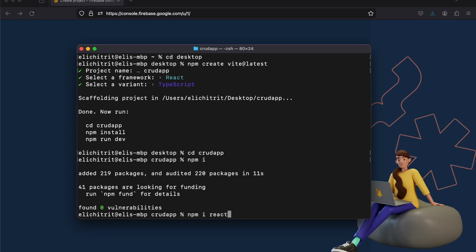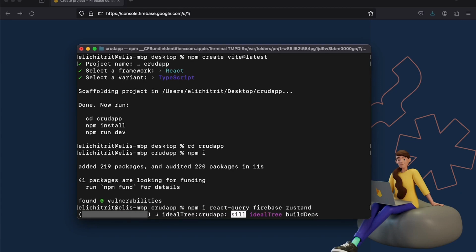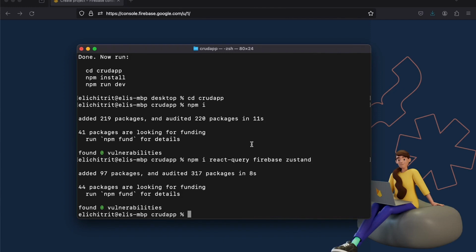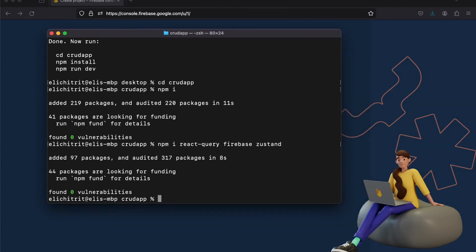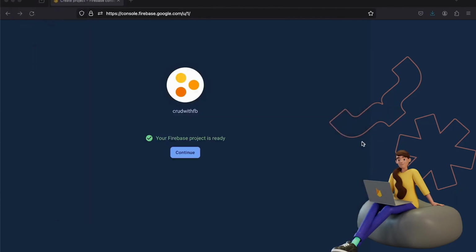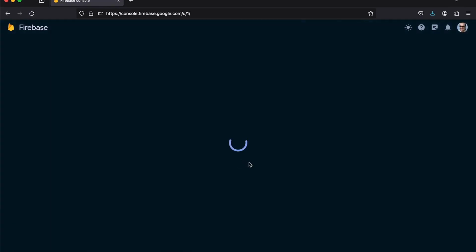We will need React Query, Firebase, and Zustand. Okay. In the meantime, let's confirm the project.